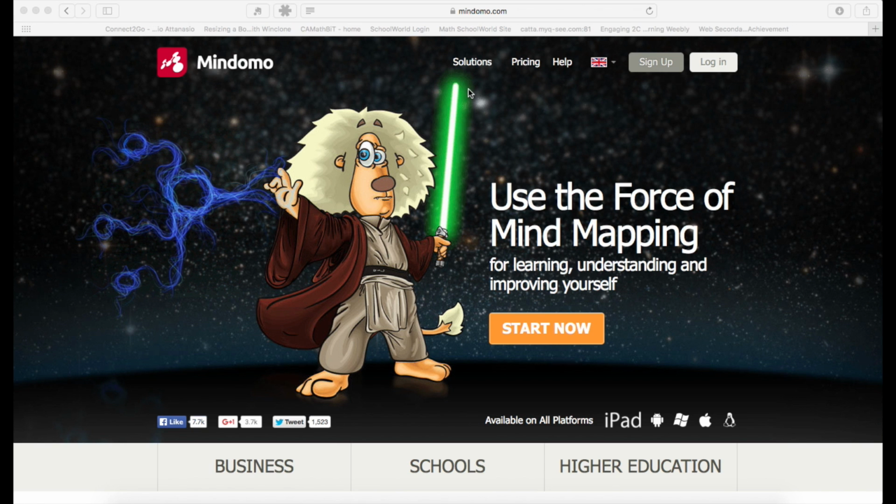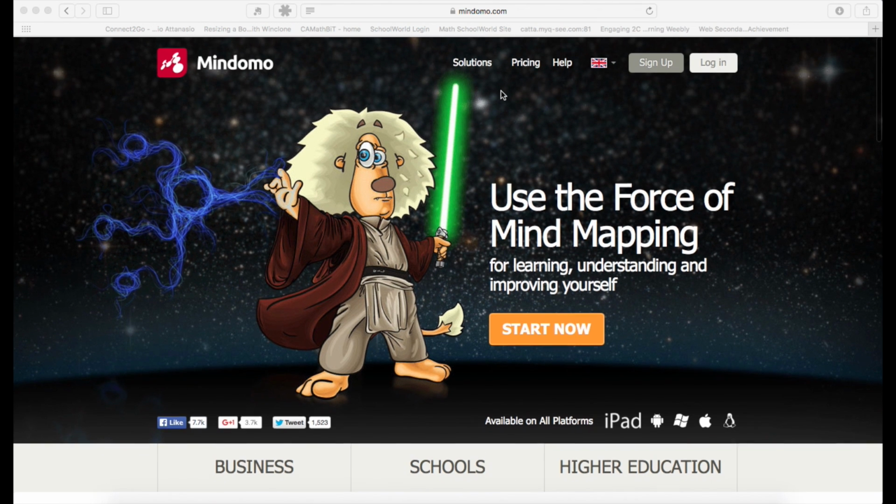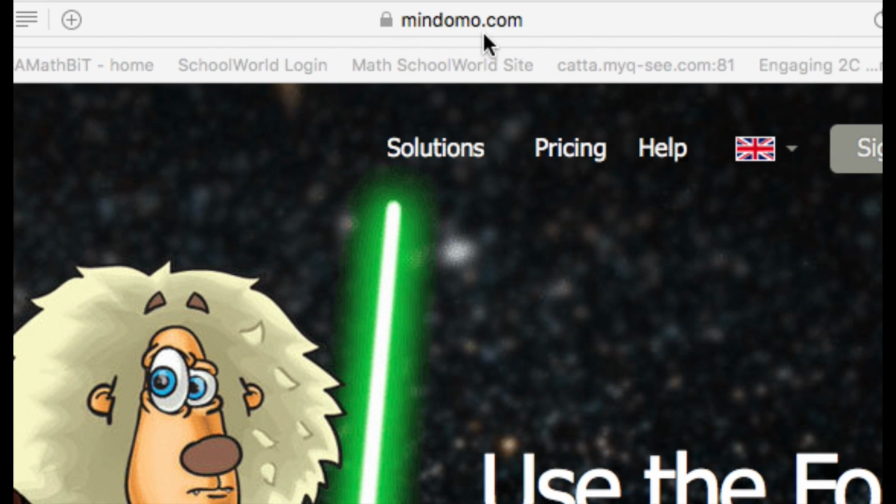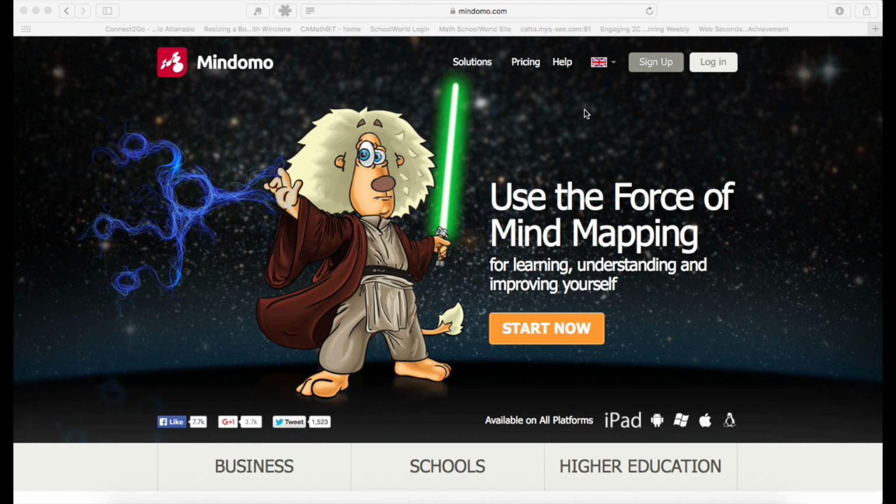So MindoMo is a free service, a free mind mapping tool that you can download a computer desktop version for both Mac and PC. You can also download the Android or iOS version of the app as well, and Linux. And it's free for educators in Ontario. And the website you would go to is at the top, mindomo.com. So that's the website which gives you access to the mind mapping.